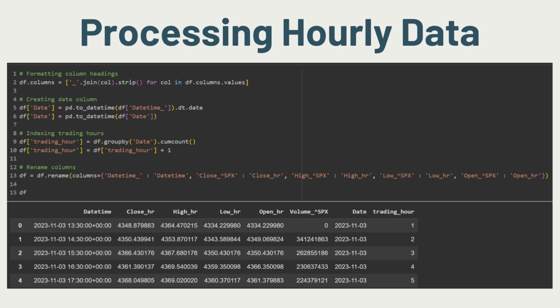We will do a group by on the date column, and use a cumulative sum function to create the cumulative indicator in order. We will increment the trading hour by 1 to make it more intuitive, as Python starts the count with 0 instead of 1. We will also rename some of the column names to sound more intuitive, and we can output the result to take a look as well. There, this looks much better.